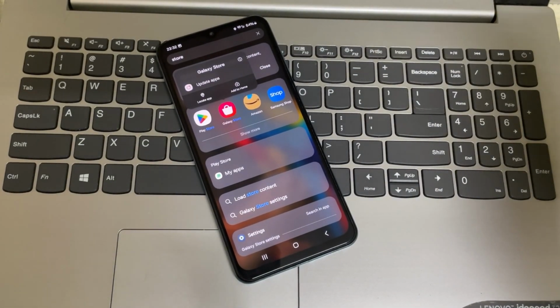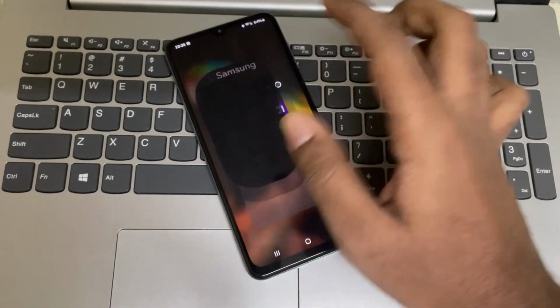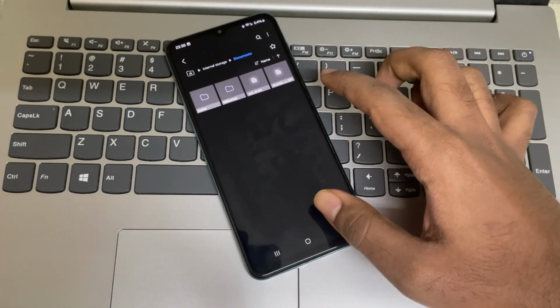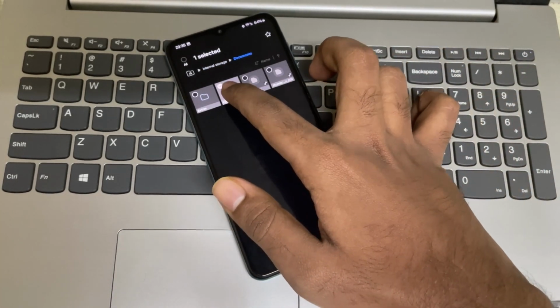The next useful feature I like, My Files got improved, where you can touch and hold the file you want to copy with one hand, then use your other hand to navigate to the folder where you want to copy it.